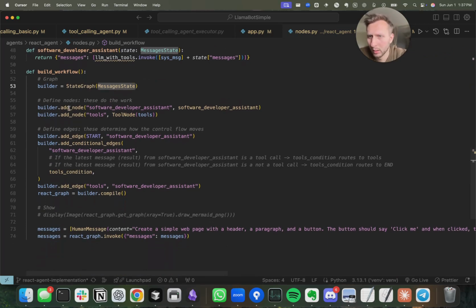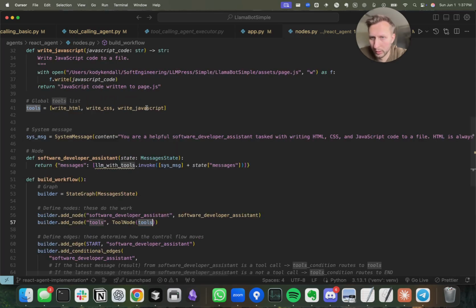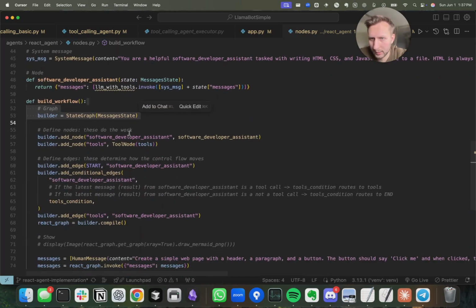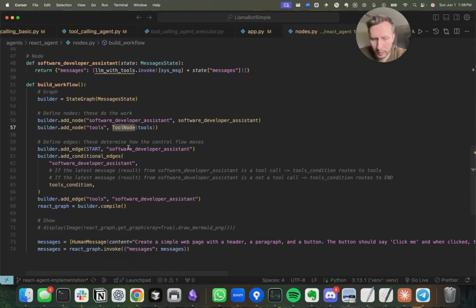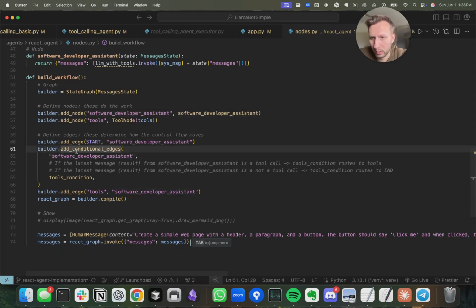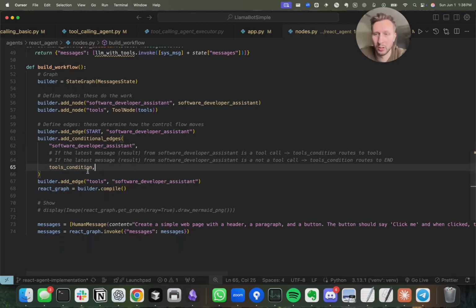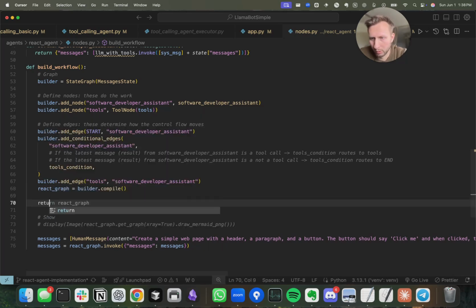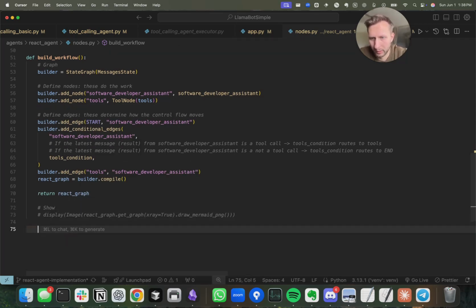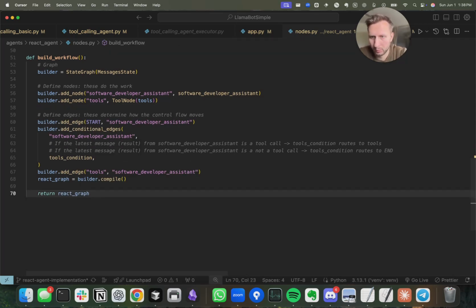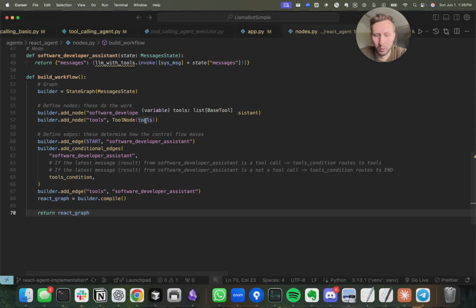And then in here, you can see that our tools are defined globally up here, and we can just pass in the tools to our tool node. We can add a new edge, which is from the start node to the software developer assistant node. And then we add a conditional edge, which is basically this tools condition, and it will route to our tool node and automatically execute on that tool. In this case, we're going to return our ReAct graph. And then this was the example of how we execute it, so we'll get rid of all that. Let's jump back into our app.py where our FastAPI app is.